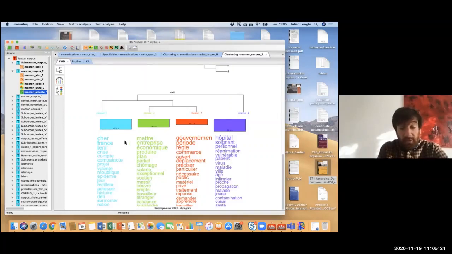And after, you have to make interpretations about the other class. I don't know here. Maybe here it's a class more linked to solidarity and specific symbolic aspects of the crisis, with Republic, Volonté, Compatriot. And here, I don't know, sometimes you can't really put a word, but in fact, it helps you to determine the different kind of informations that are present in your corpora.